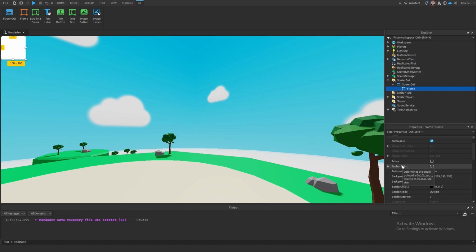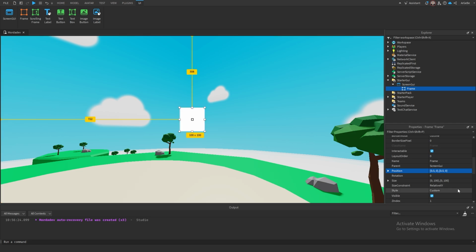The standard procedure for getting an element in the center of your screen is to first change the anchor point. So we're going to say anchor point 0.5, 0.5. You'll see it sort of moves it out there, but that's not to worry because we're going to change that with our position. Head on down, scroll down to position, and you want to type 0.5, 0, 0.5, 0. And there you go, we can see that we have it directly in the middle.